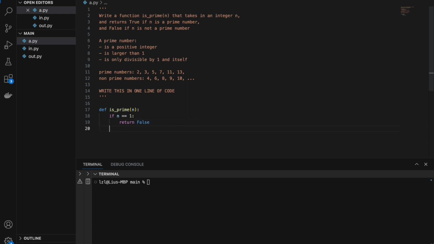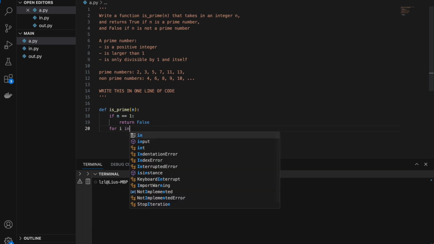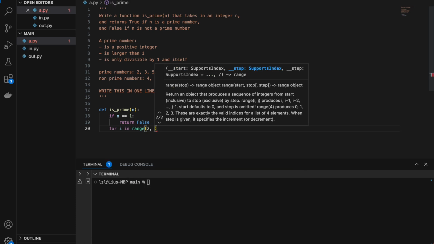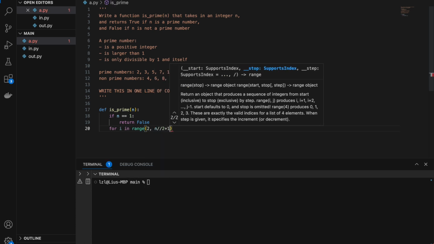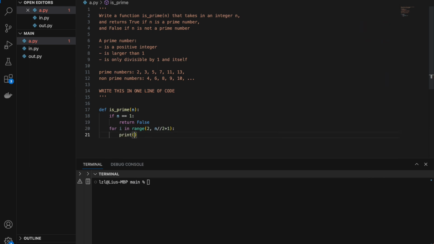And next, we need to check a bunch of numbers. So for i in range(2, n // 2 + 1). Here I'm just going to print i first. So here I'm going to call this function first, is_prime on 12, and if I print this, we'll get the following numbers: 2, 3, 4, 5, 6. So these are the numbers that we need to check whether 12 is divisible by.